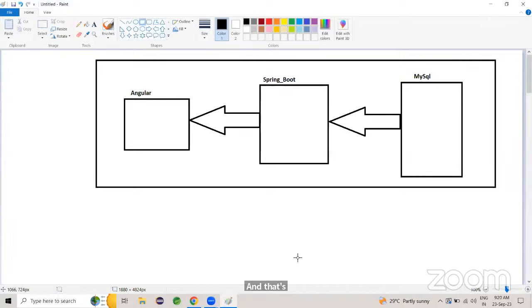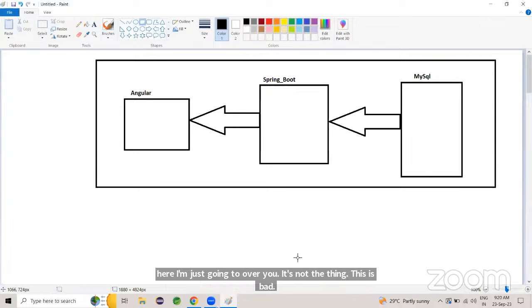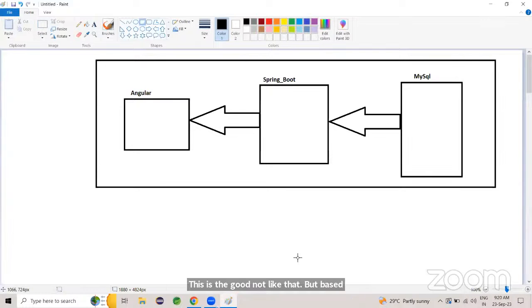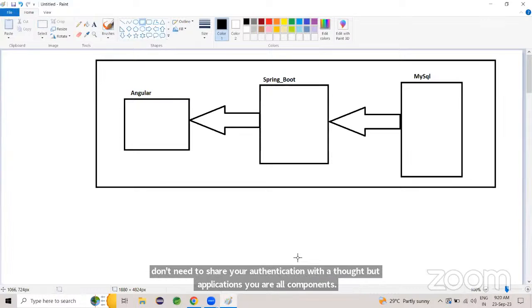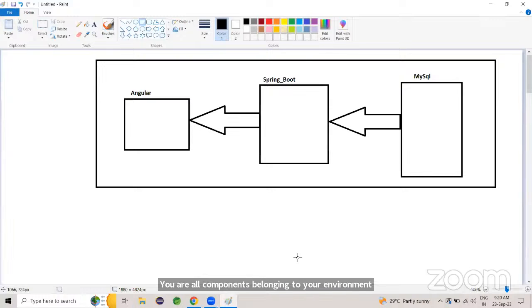A clean description we will give in the Spring Security segment, but here I'm just giving the overview. Based upon the requirement, when you have a monolithic application, you don't need to share your authentication with third-party applications. All your components belong to your environment only. There are no third-party integrations, so better to go for basic authentication, avoiding unnecessary complications.